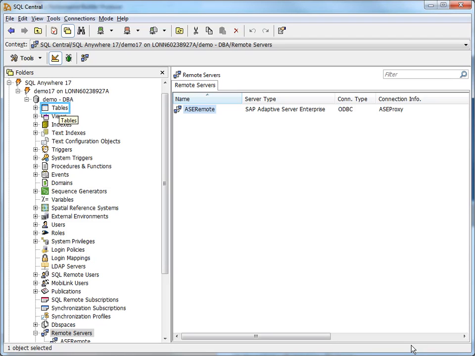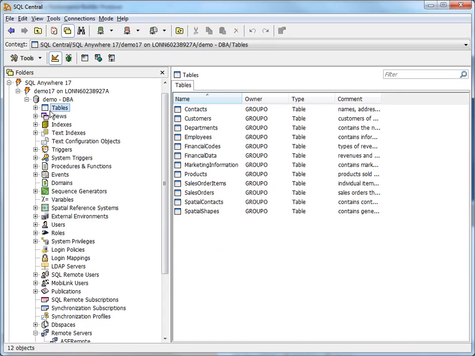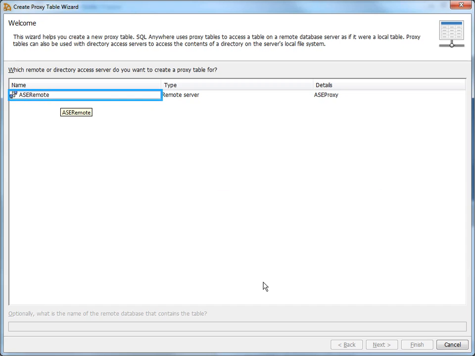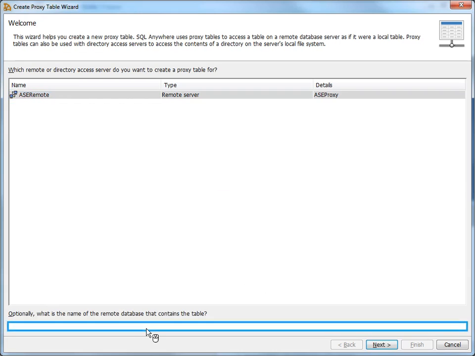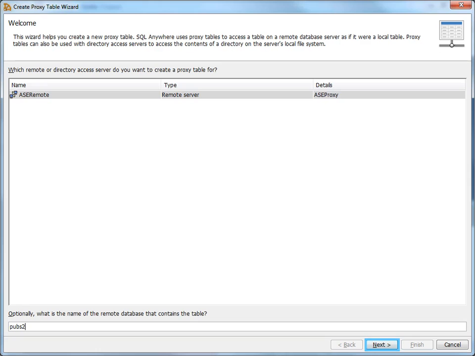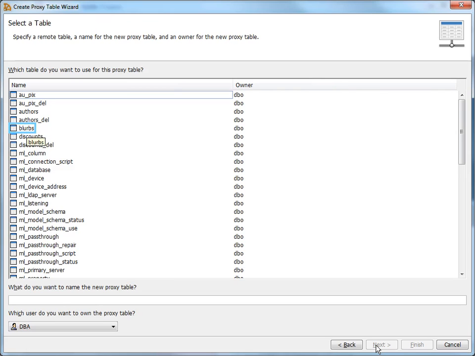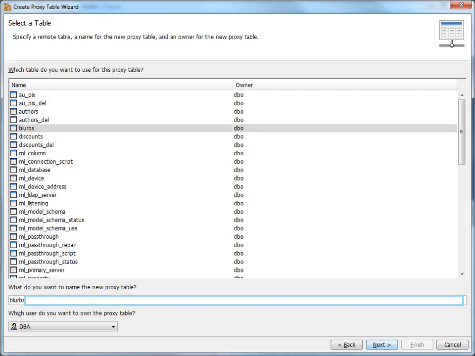In the left pane of SQL Central, we can select Tables, right-click on it, and then select New Proxy Table. Let's select the remote server we have created. Optionally, we can specify the name of a remote database. A list of tables is retrieved from the remote database, and we can select one of them, for example, and we can name the proxy table.